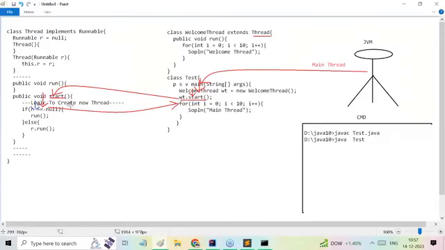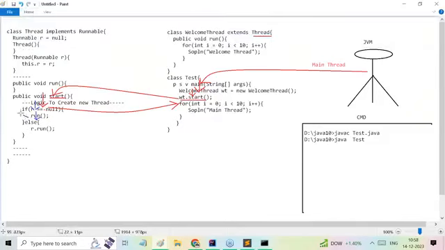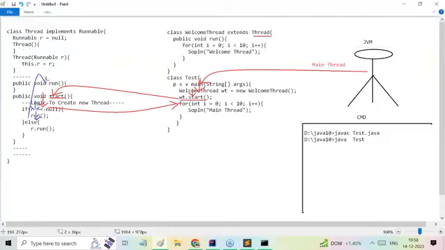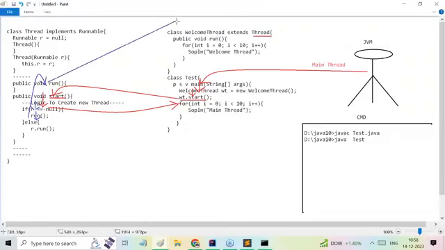Okay. Meanwhile, what is the new thread doing now? The new thread is checking if r double equals null. As it is double equals null, then what will it execute? The run method. When it calls the run method, it is calling the current class run method. When it is calling the current class run method, the flow of execution comes to this run method. But remember, this run method is actually overridden. So the subclass run method will be executed because of overriding. What is this subclass run method? The WelcomeThread class run method will be executed. Why? Because it was overridden.